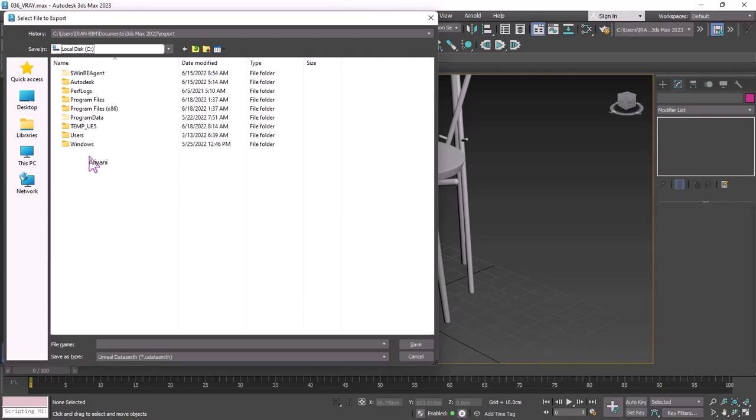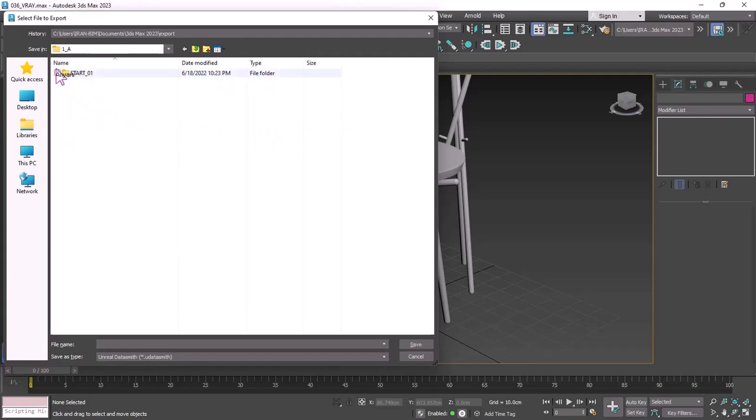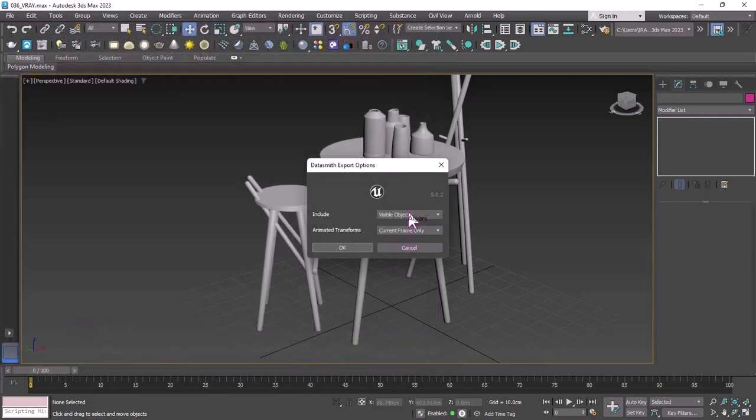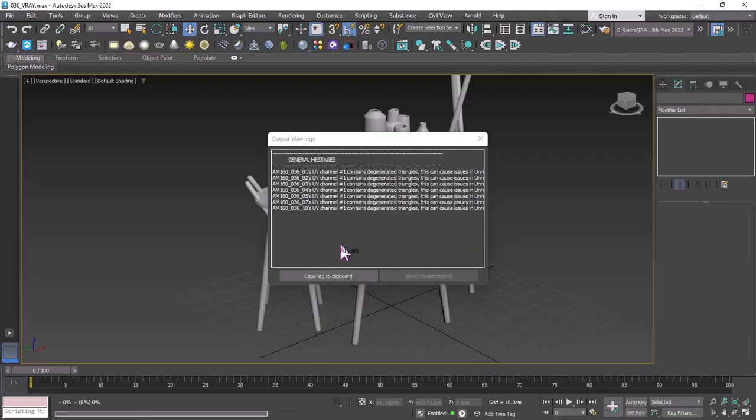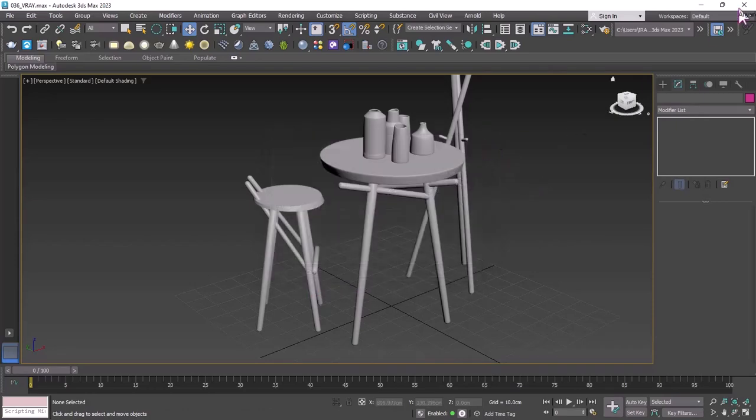Here I select Datasmith, then here one. I create a folder here, then I name it static mesh underscore, for example, model. Then in this folder, name and save. Here we can choose the selected or the visibles. I choose visibles. Current frame only or action time. I choose current. Okay. And I close this. Then here.